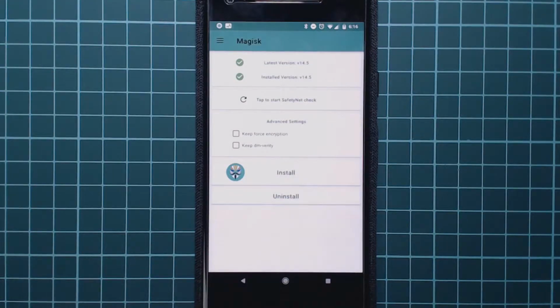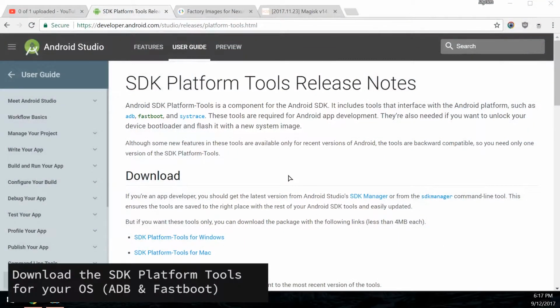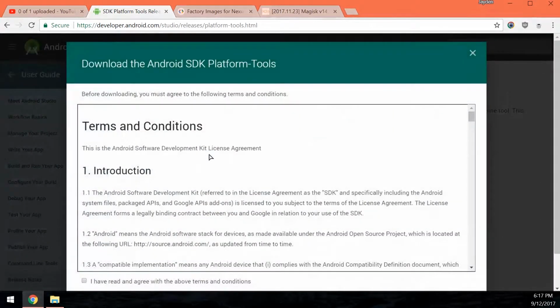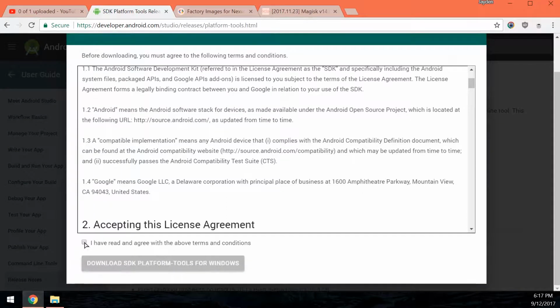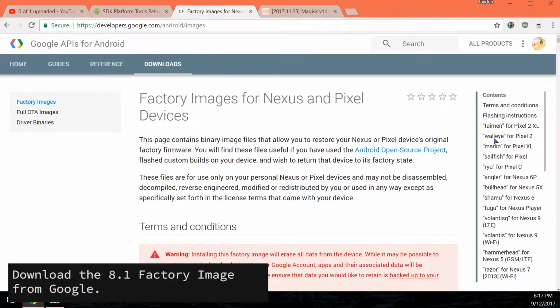So first up, we need to download a few things on our computer. First up is the SDK Platform Tools, because we're going to be using Fastboot to update our phone. You're going to need to download the appropriate one for your operating system. It's as easy as clicking on it, making sure you've read the agreement, and then pressing the blue download button. Up next is the latest factory image for our Pixel 2.